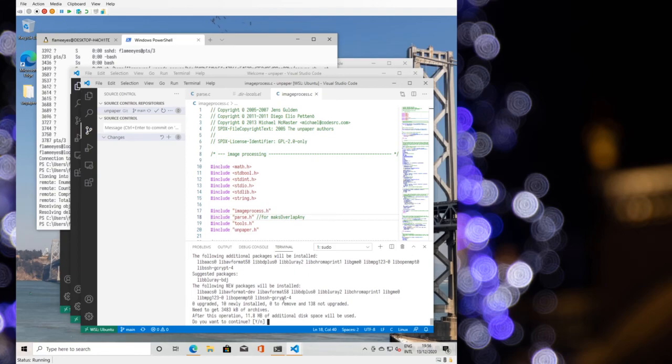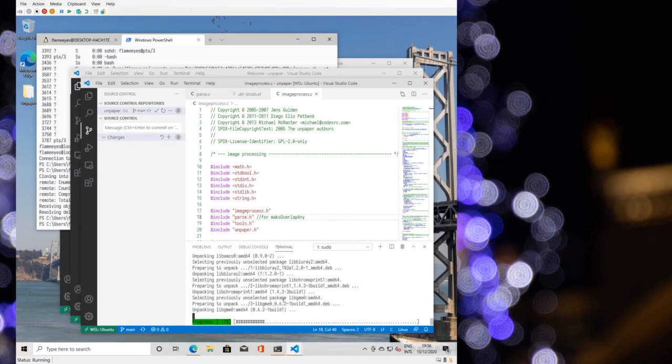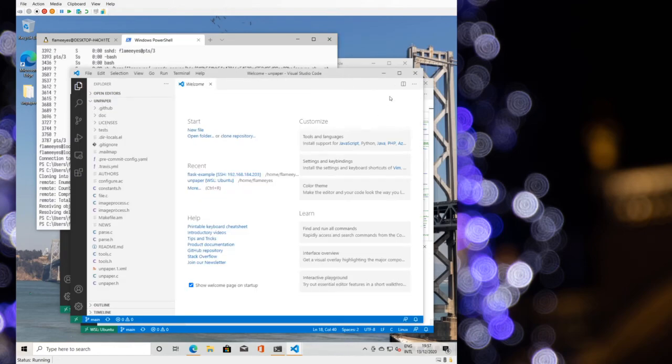I don't have all the dependencies installed on Windows. I have not tried to do a build of unpaper for Windows in forever, but that's a thing. It works, it can do it. Most of the stuff I get on Windows is Python, so that works out of the box. And you can see here the recent, like, the remote control.